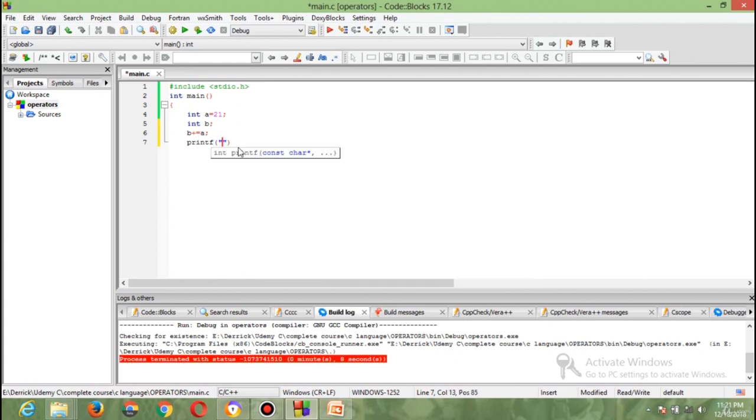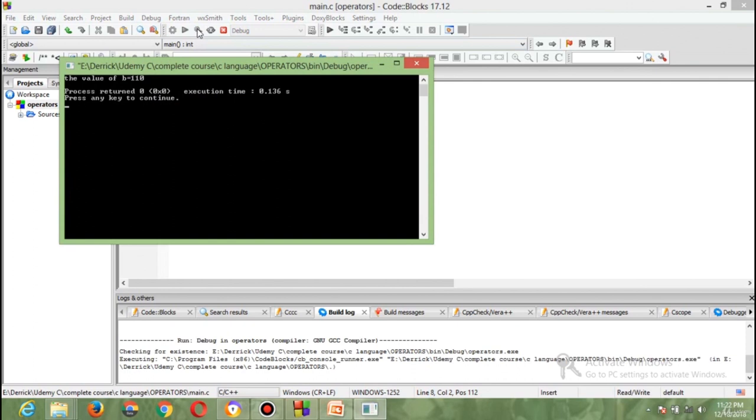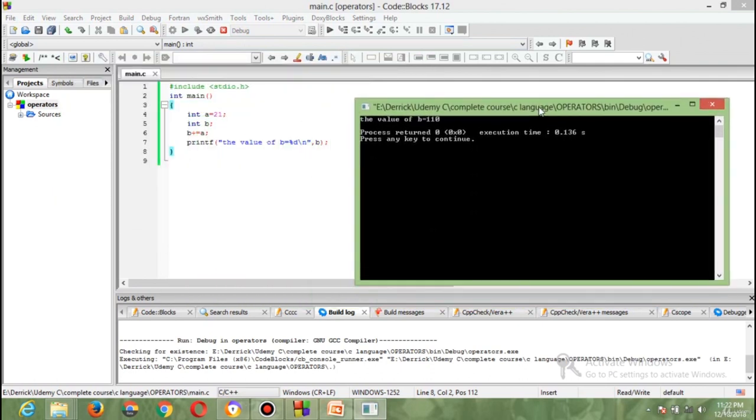We print off the value of B is equal to percentage d with respect to B. So let's terminate the process. Okay. So let's go there and just put them and see the outcome. Okay. The value of B is 110. Why? Because the increasing value of B of A is equal to 21.